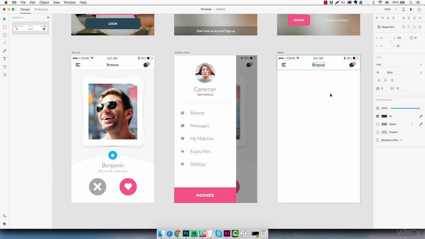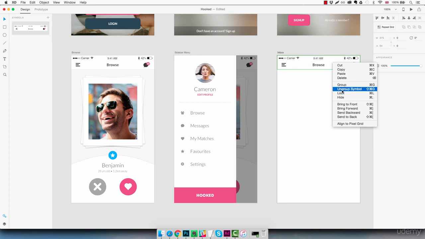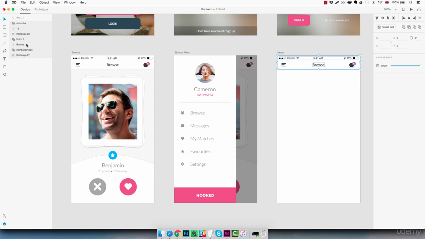So this doesn't work for us, and we just need to select again the symbol here, right click and ungroup symbol. By doing that, all the layers that are forming this symbol will be basically released, as you can see if we select the layers panel, and they're just editable individually. So I can just select the browse title and change it to inbox, center it, and our change is done. So right now probably we need to select all these layers again and group them again, and just rename it to header again.